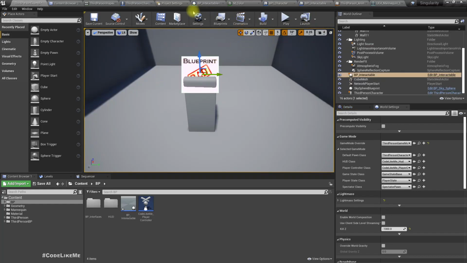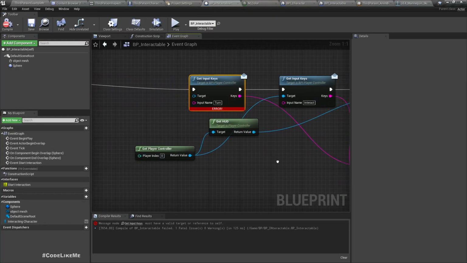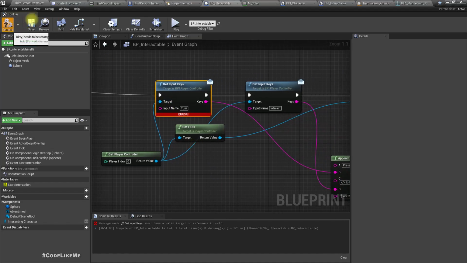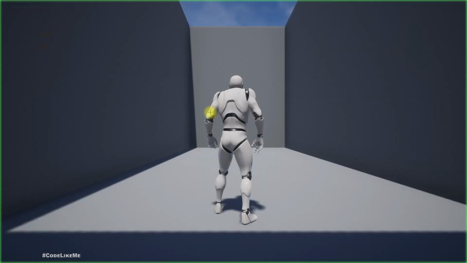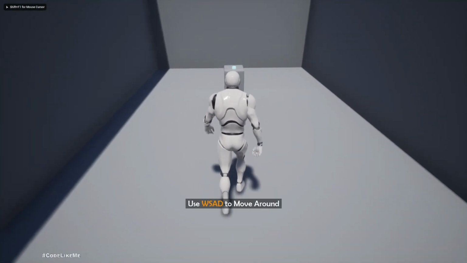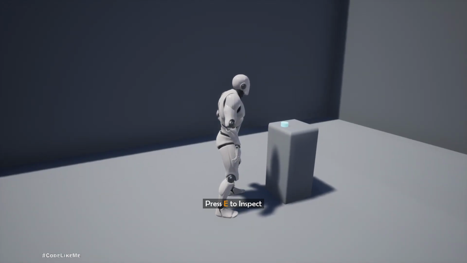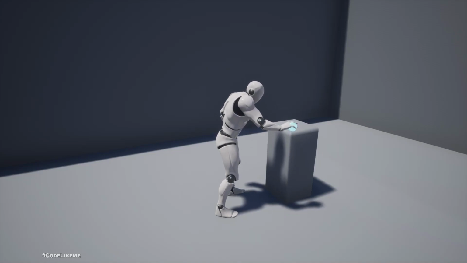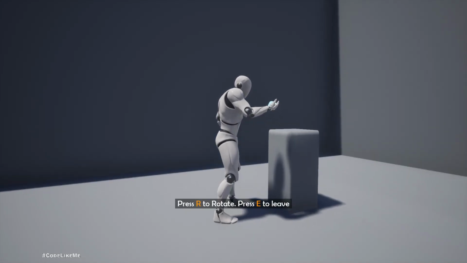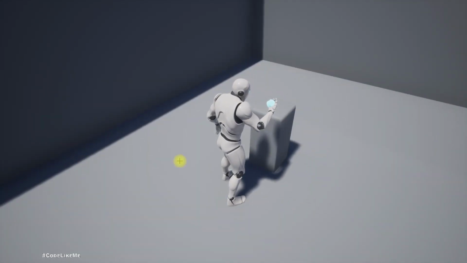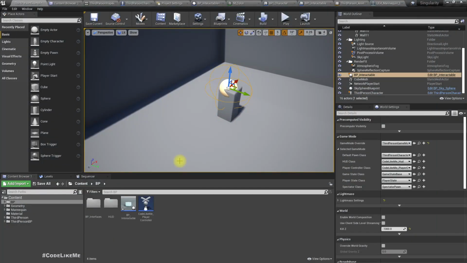Compile the blueprint. Do we have any errors there? Yes. Right, now if I take the object, press R to rotate, press E to leave, we get the notification. Now let's see how to implement leaving the object back and rotating.